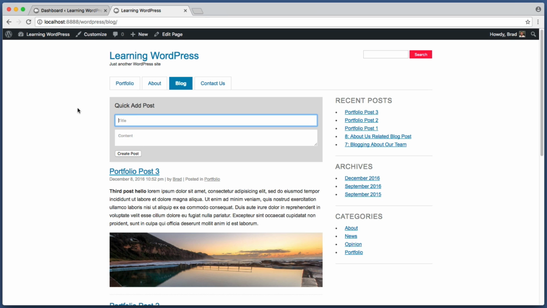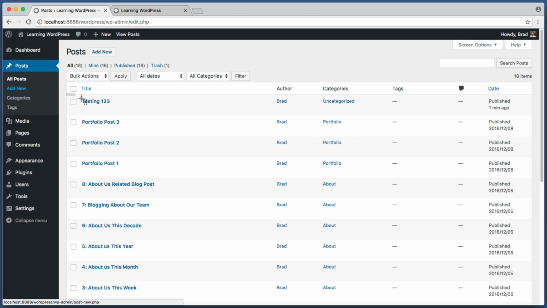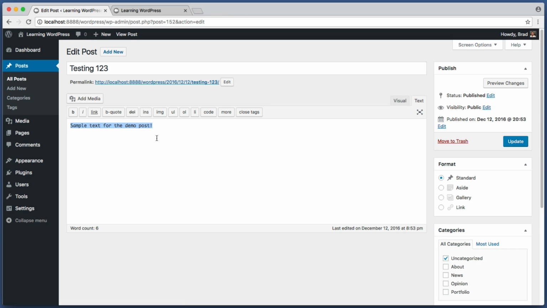So let's come up with a title for a new post. Let's just say testing 1, 2, 3. And then let's add a bit of body content for the post. Sample text for the demo post. And then I'll click the create post button. And now if I jump over to my admin dashboard and click on posts in the sidebar, here we see that brand new testing 1, 2, 3 post. And if I click on it, there's the body content that we typed in. Okay, so we successfully created a new post from the front end on the fly without a page redirect or refresh.